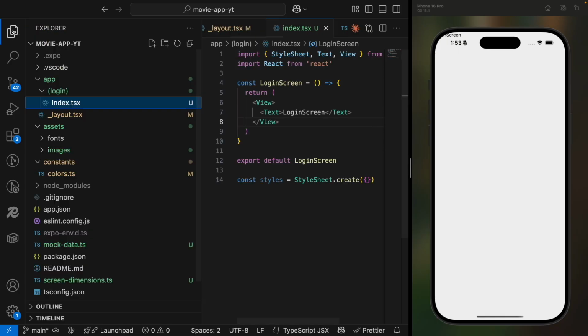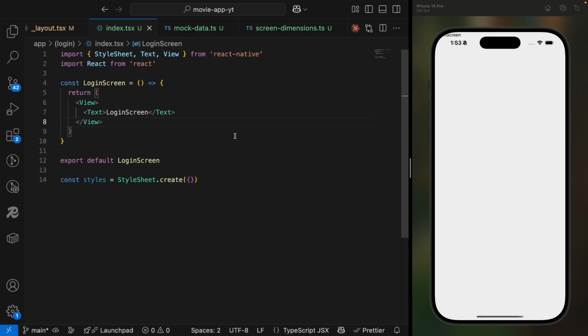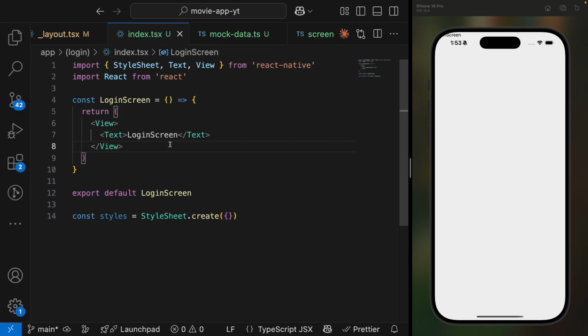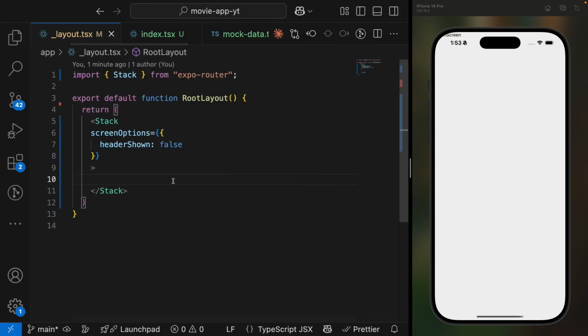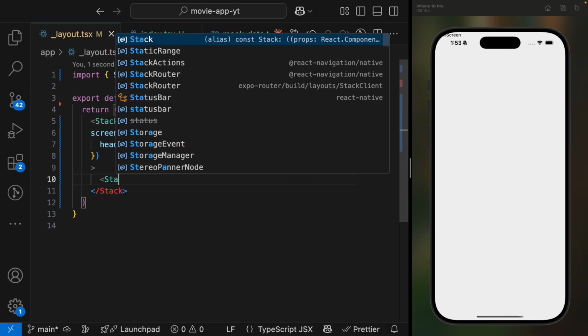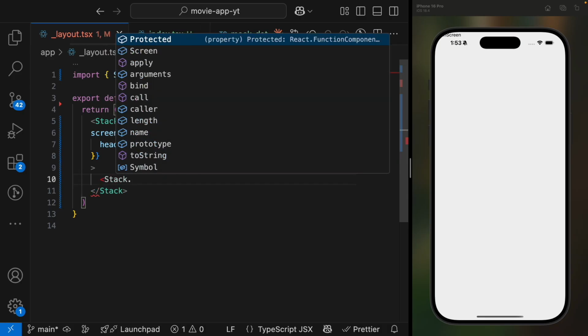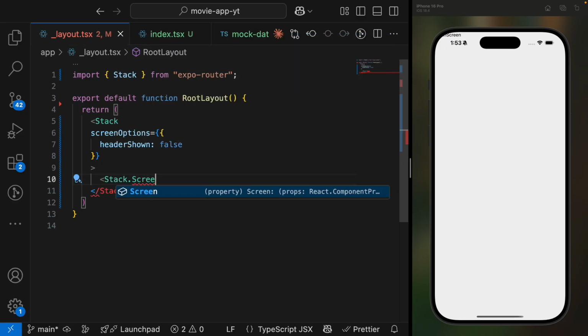Now as you can see, since we added the index file inside this login group, it is now showing over here. Let me zoom it out a little bit so that it's more visible. Nice, good. So now that we have created this login screen, we can go ahead and add it inside our layout so that we can manage the routes. Okay, so I'm going to say stack.screen like this.